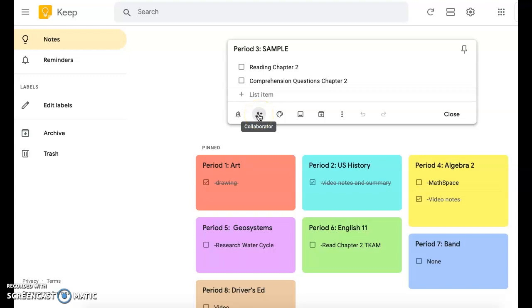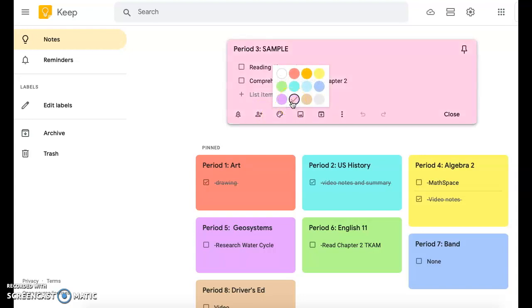I won't be doing that because my students have 8 different class periods, but you might have them add you to just your class period. And I'll have my students assign a different color to each sticky so that they can visually make sense of where their classes are and how much they have to do.